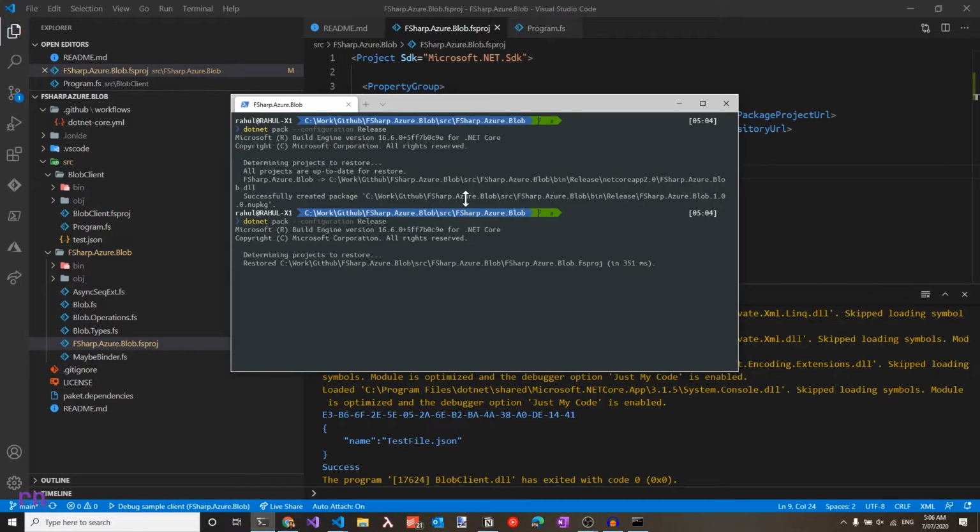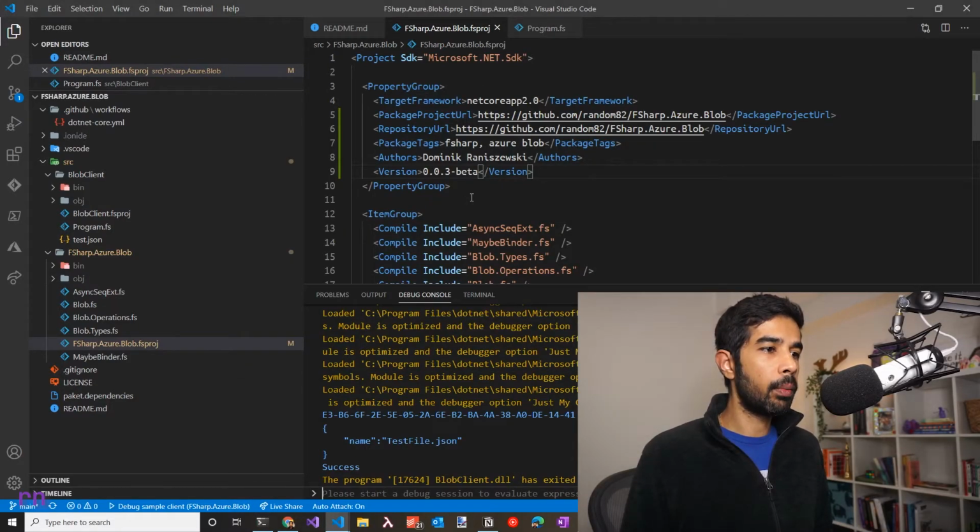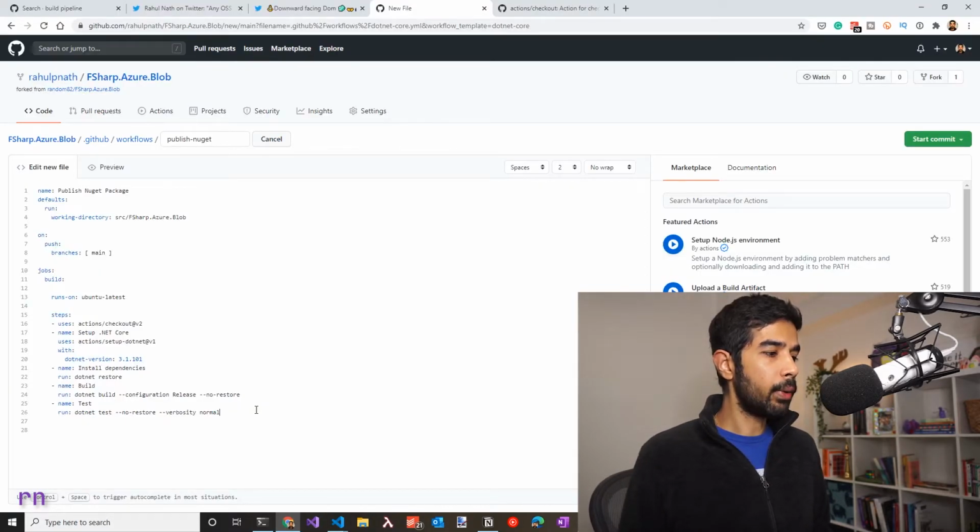Let's go back to the console and run the .NET pack command again. This time, it should create a package with the version that we have specified. So now we have the fsharp Azure Blob 0.0.3 beta NuGet package. Looks like this is the exact command that we want to build the NuGet package. Let's update the YML file to package this particular project.